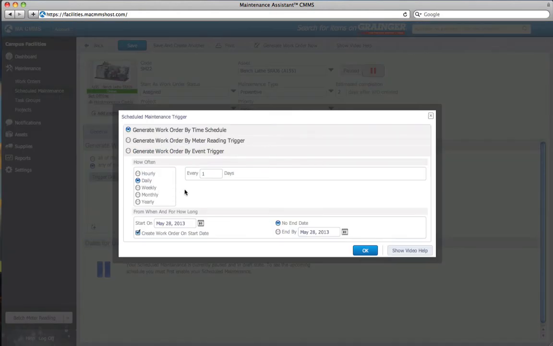Here, we are given 3 options. Remember, the lathe needs servicing every 1200 production hours, or every 6 months. So my first trigger I'll create is a time schedule. Since today's the 28th and I'm starting this work order now, I select monthly and day 28 of every 6 months. Below, I have the option to select when and for how long the work order will be generated.